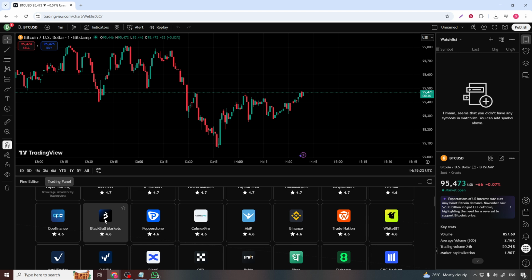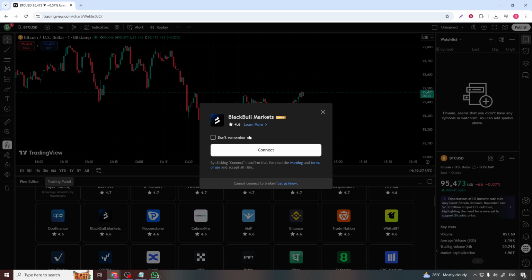Look through the list until you spot Black Bull Markets. This is the broker you'll be connecting to today. Black Bull is known for its competitive spreads and quality execution, making it a favored choice. Once you've found it, click on Black Bull Markets. This step is crucial as it sets the groundwork for the connection between your TradingView account and your Black Bull Markets account.